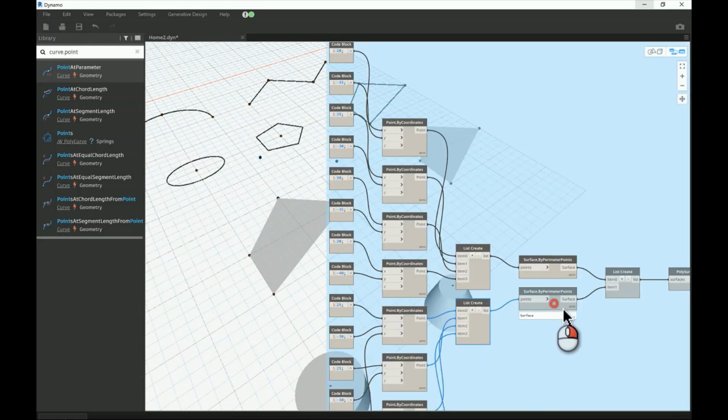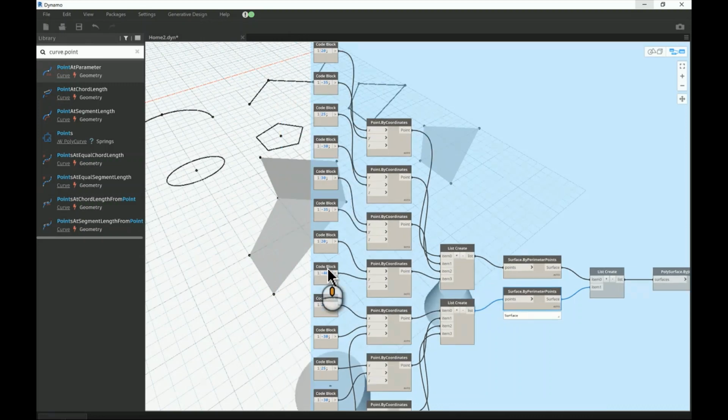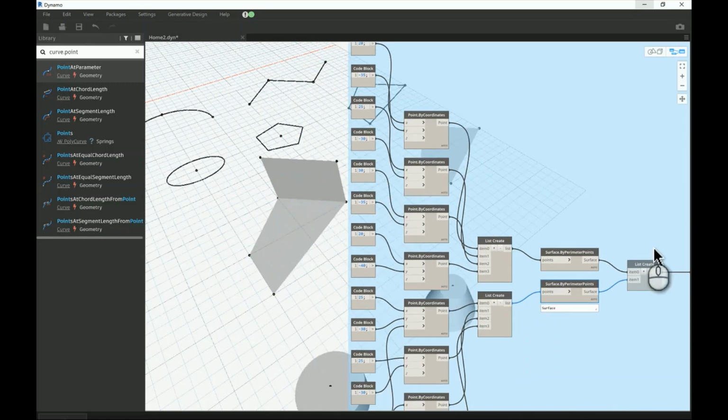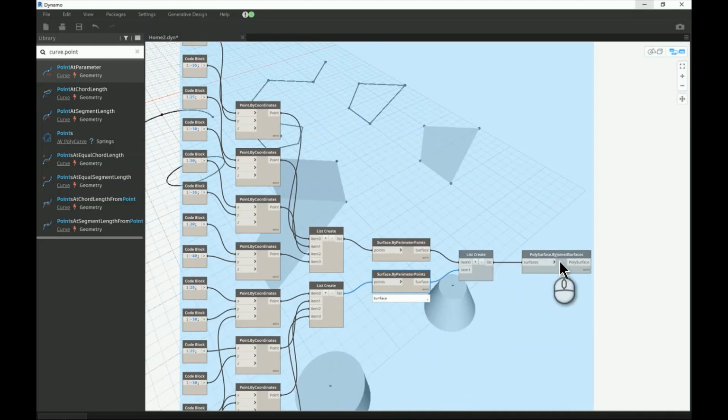If I activate or check the preview for this one, so this one and this one, there are 2 separate surfaces here that I just combined by PolySurface.ByJoinedSurfaces, and I combined them together, and that created for me, if I click on it.